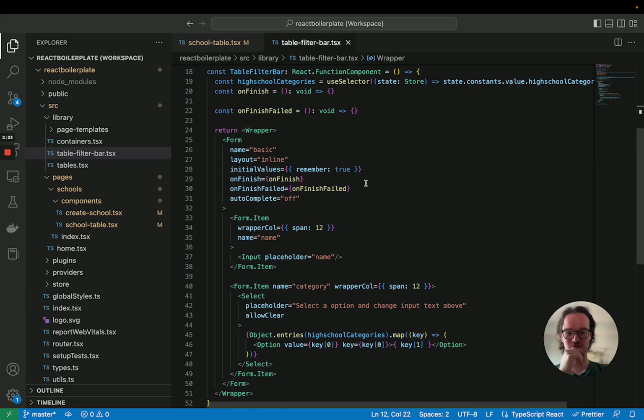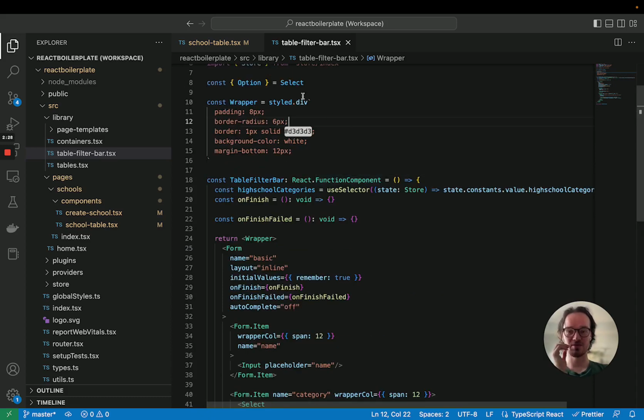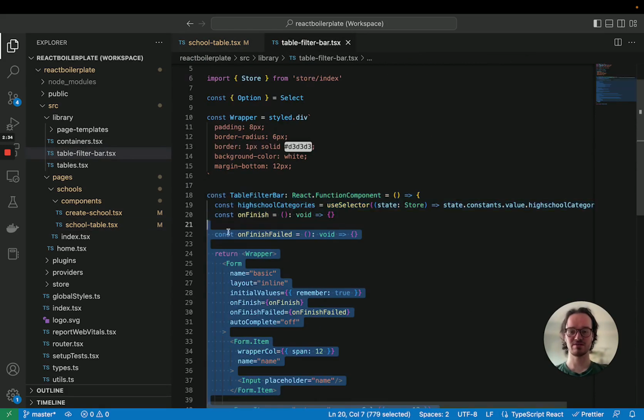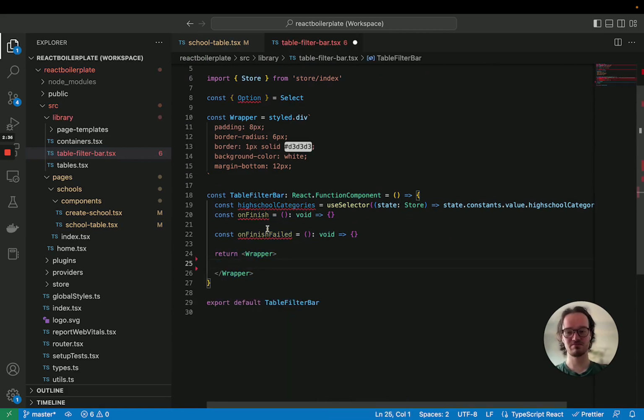So we've got a form here. Instead of diving straight into the component, I'm just going to delete most of this. Probably won't even be a form. Get rid of all those. Actually, we will need the high school categories, so we're going to keep those.